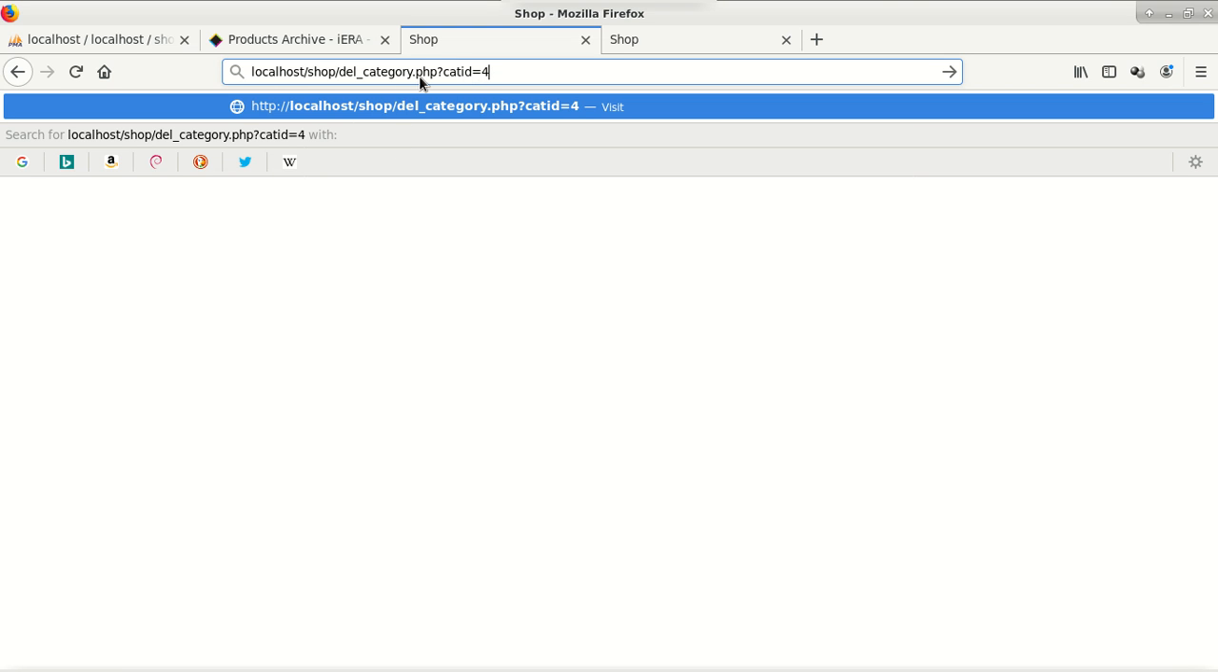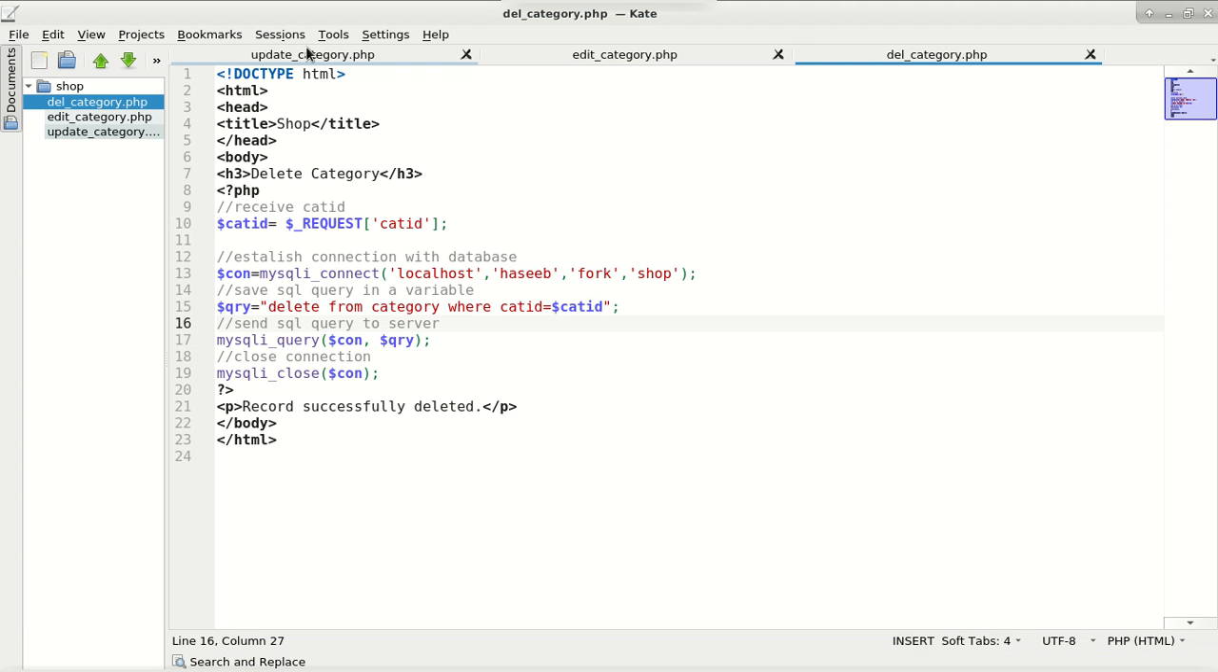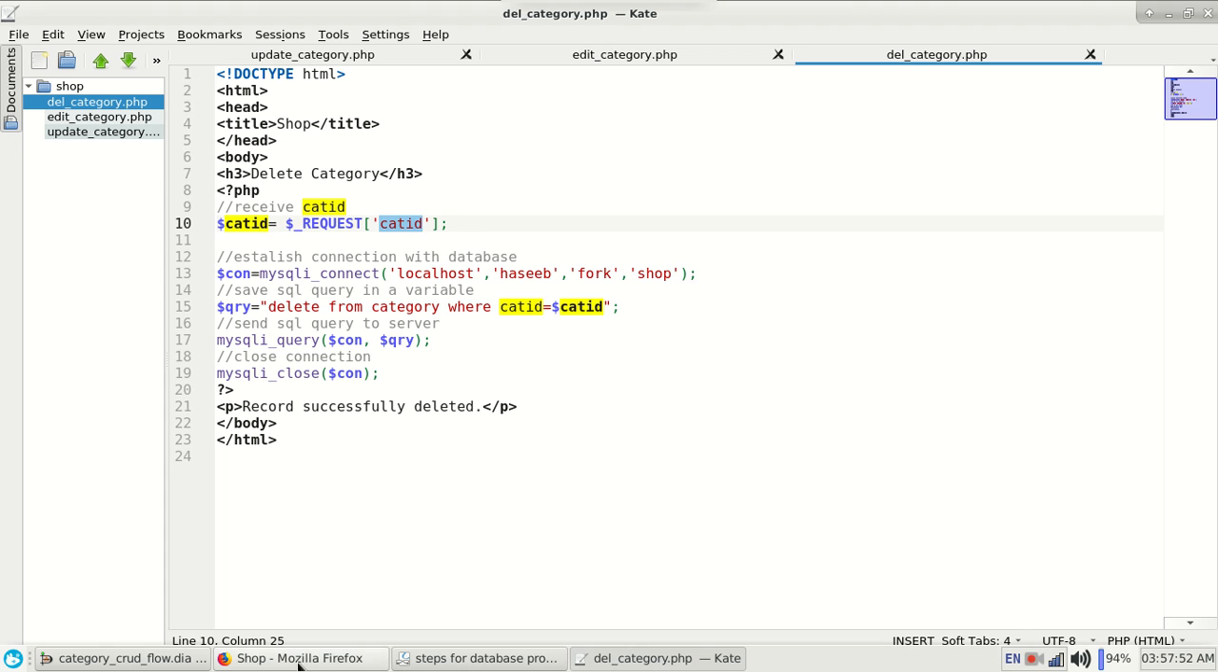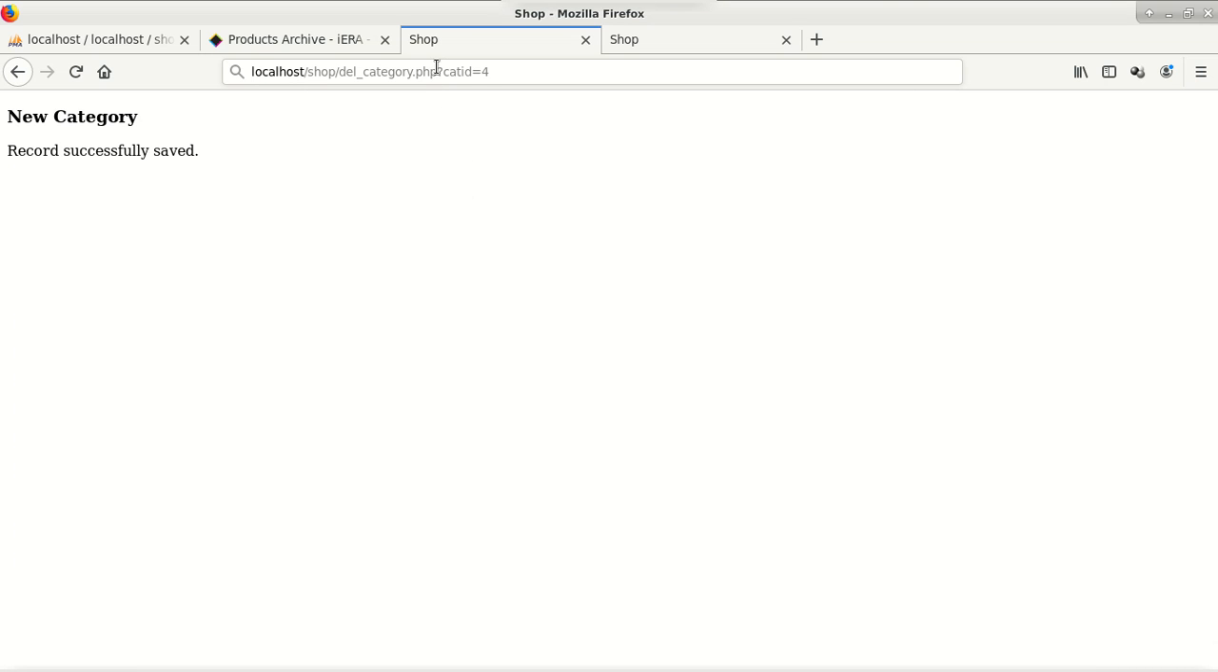Before sending the request to the server, let's understand this. This is the name of the page, which is del_category.php, and we have to pass category ID to this page. Now an easy way to pass a category ID is using a query string. This is the variable in which it will expect to receive the value from the browser, cat ID. So that's why I have written question mark, which is start of a query string, cat ID, which is the name of the variable, and I have been passing the value 4 in this variable.